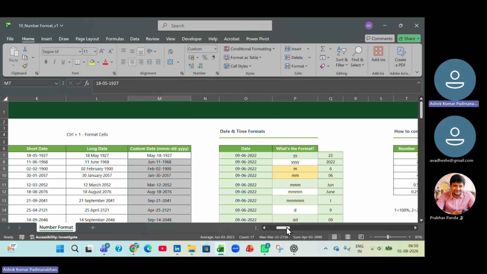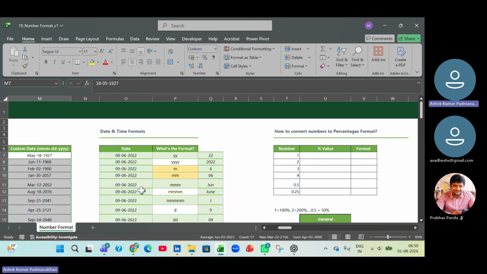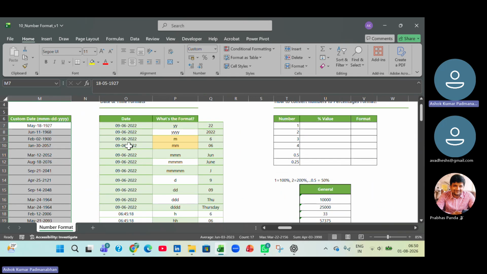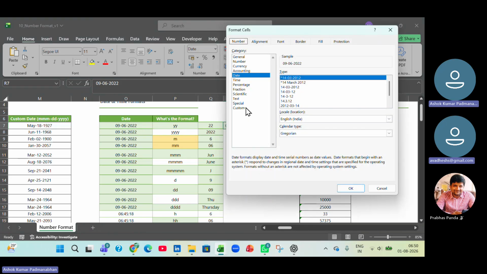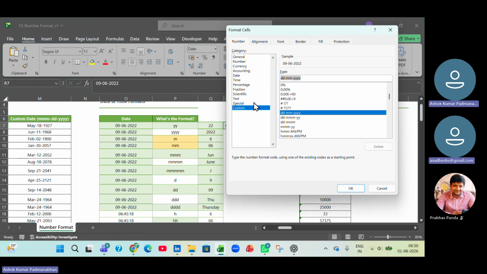Now I have given some patterns here. For example, you need a year as 2 digits. Then you can copy this date and paste it here. Press Control 1, go to Custom, and change this one to YY, lowercase y.